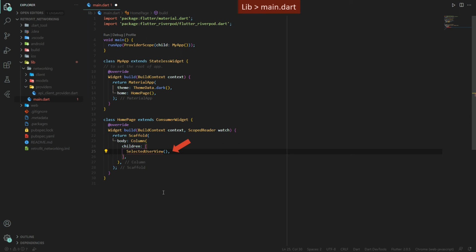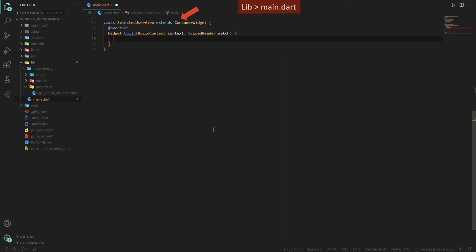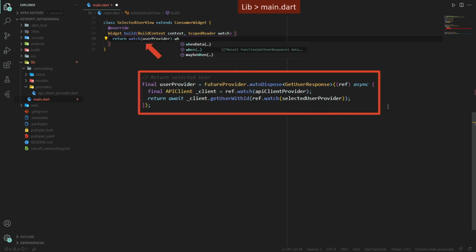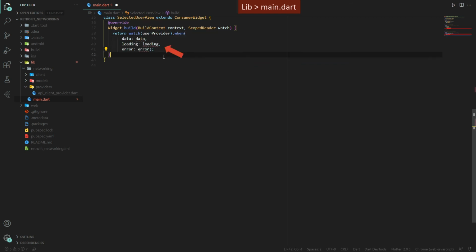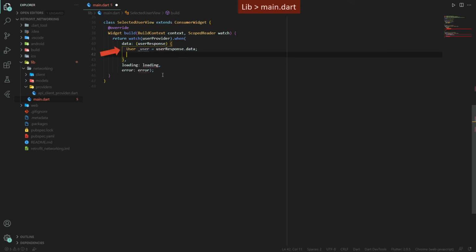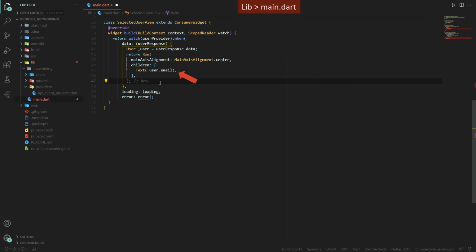Scaffold will hold column with 3 widgets: selected user view, action button row, and users list view. Start with selected user view, extending consumer widget. In build method, we use the scoped reader watch on user provider and call .when, which provides 3 callbacks. Data is triggered when we successfully get the data. The user provider returns whole response object, so get the user instance from it. Then you can access the data to display any information you want.